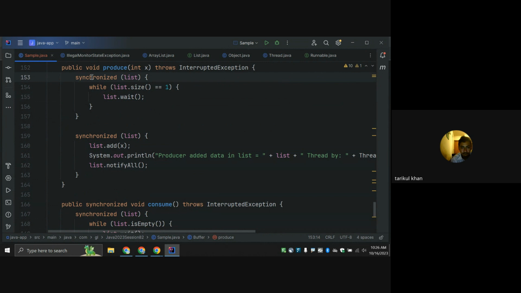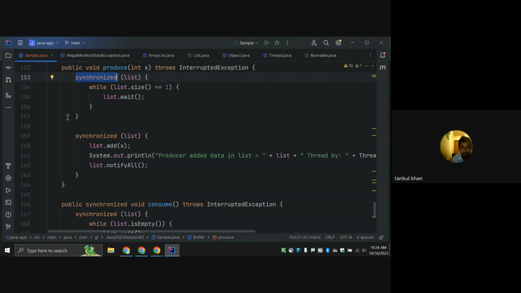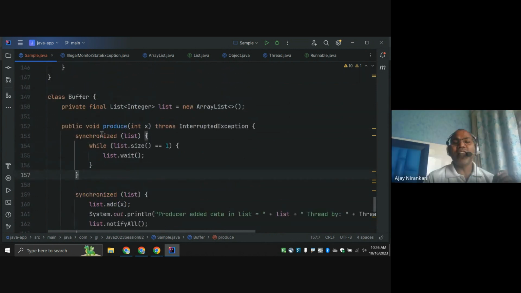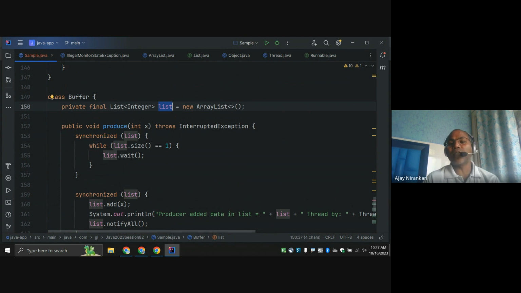So synchronized is a keyword, not a method, because you put it in brackets. Synchronized means they are going to get the lock of which object you are telling. I am going to take this list object, and I am going to first take the lock of this object. Here you can pass any Java object, maybe this, maybe list, maybe math, maybe anything. So whenever you write a synchronized block, you have to pass the object on which you are going to take the lock.